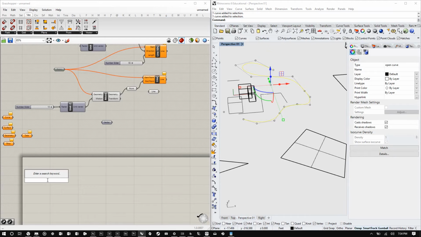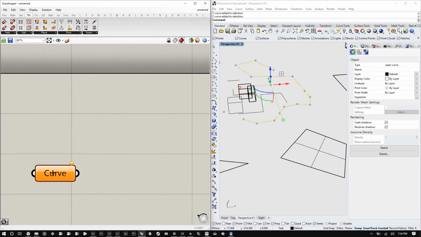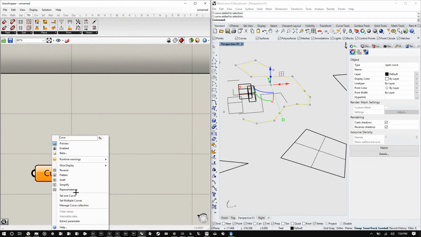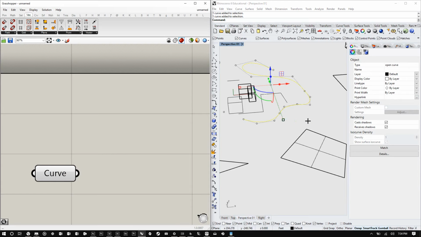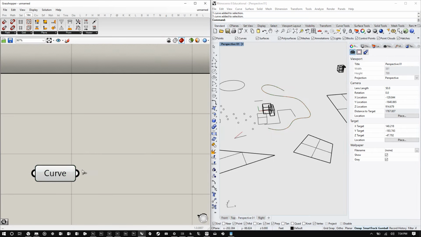So I'm going to use the curve component to reference it. So in your case, just draw a curvy line, and then right-click on curve, and then set one curve. So you can see that line has turned red, and if I click on it, it'll turn green, which means that's the object I've selected.